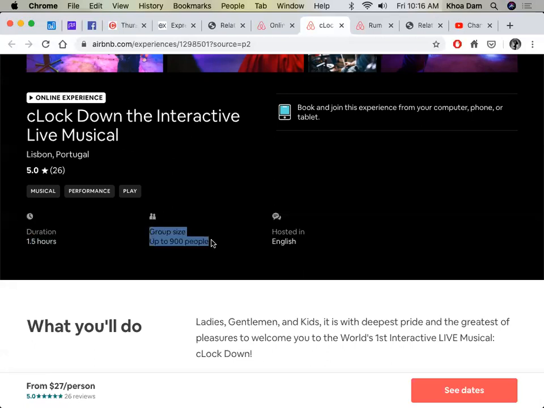So about group size, what is this? What should it be? It's a nullable field and an integer, right? Hosted in, it's just a string, an array. It should be an array.